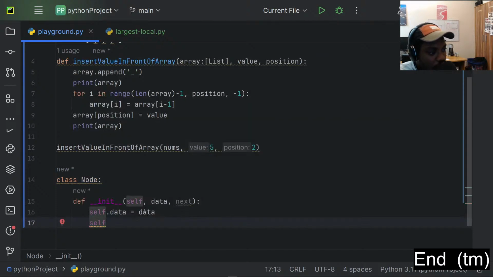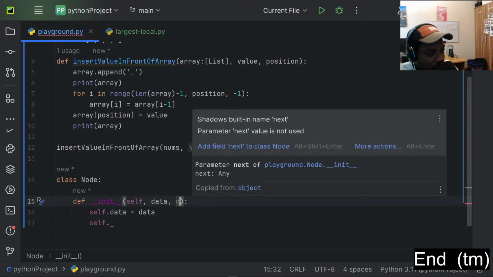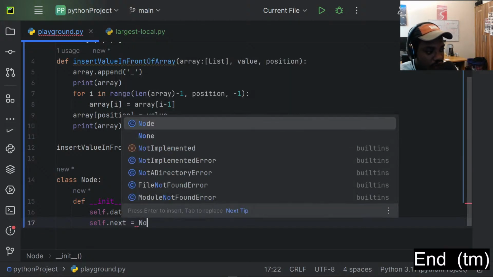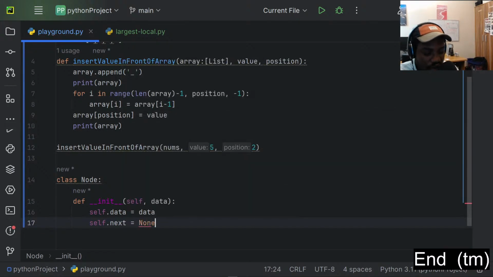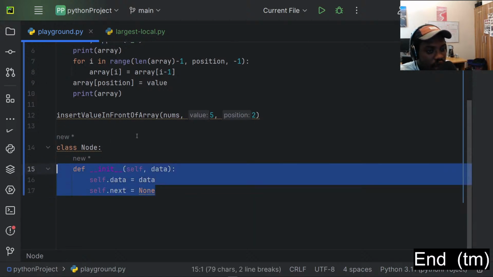Sorry, we don't need to pass the next here, we only need to pass in the data. Self.next is going to be equal to none at first. And this is the class we will instantiate every time we are inserting an item into our linked list. All right, so that's it for linked list.